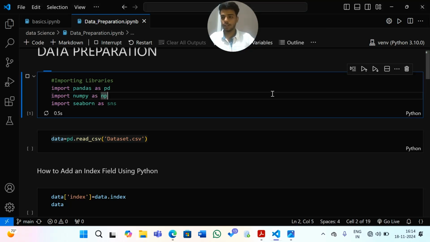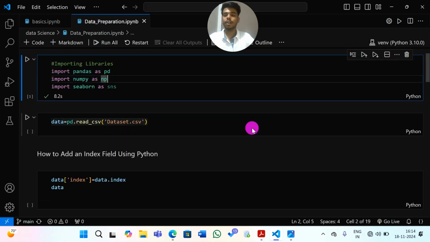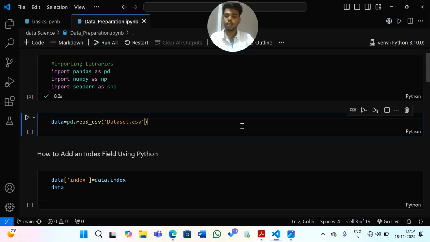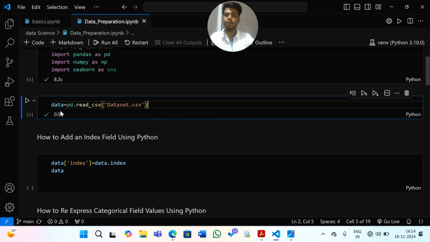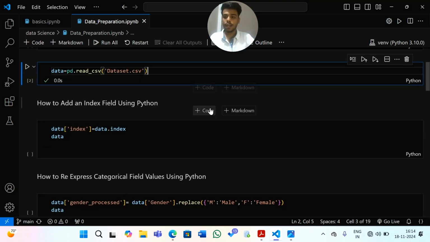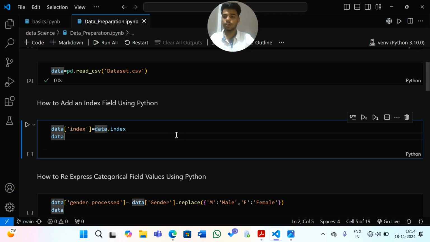So let's run it. So I have successfully imported all the libraries. Then I have taken a data set and I have used it using pandas read_csv function. And then let's move to the first ever topic, that is how to add an index using our Python file.